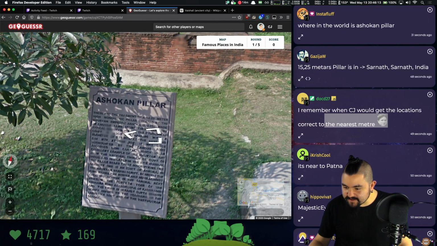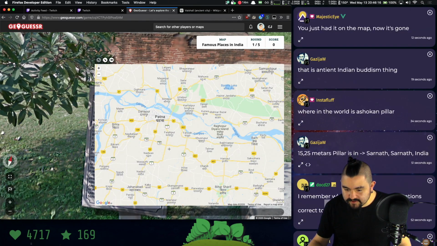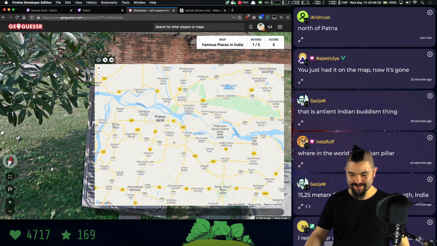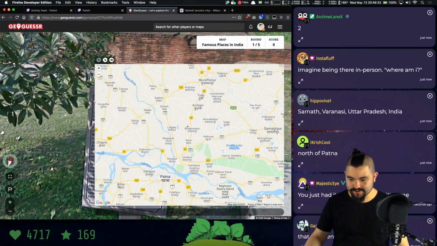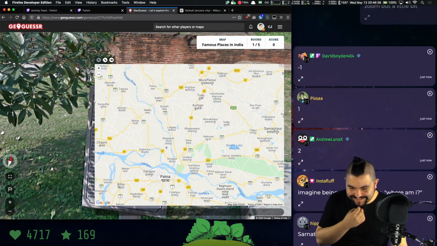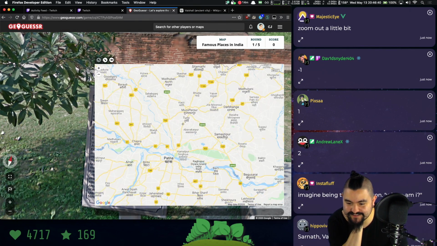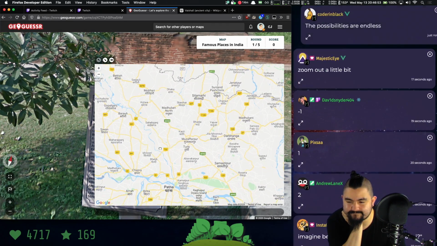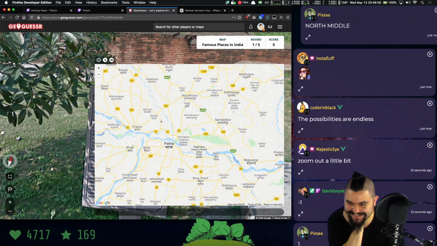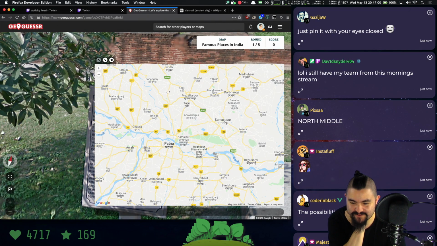What are people saying? Sarnath. I don't see it. Is it on the map? Type 1 if it's on the map. Type 0 if it's not. North of Patna. Sarnath, Varanasi, Uttar Pradesh. Where am I? Zoom out a little bit. The possibilities are endless. North, middle.